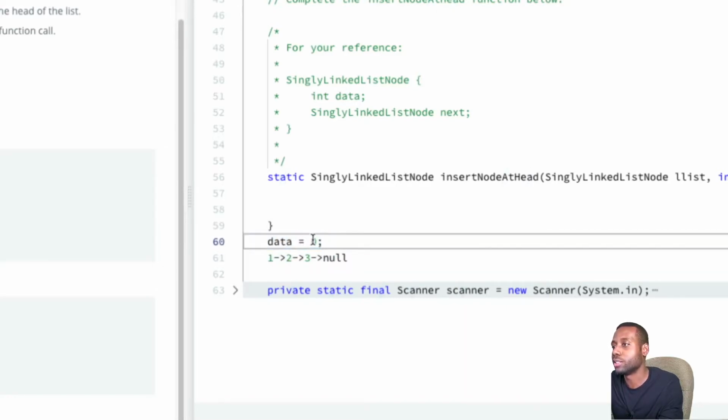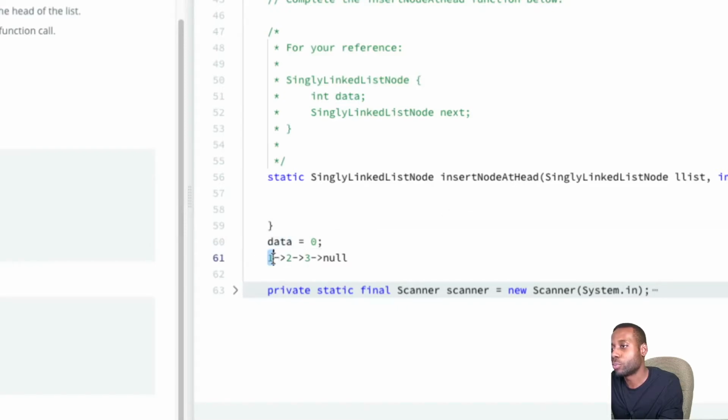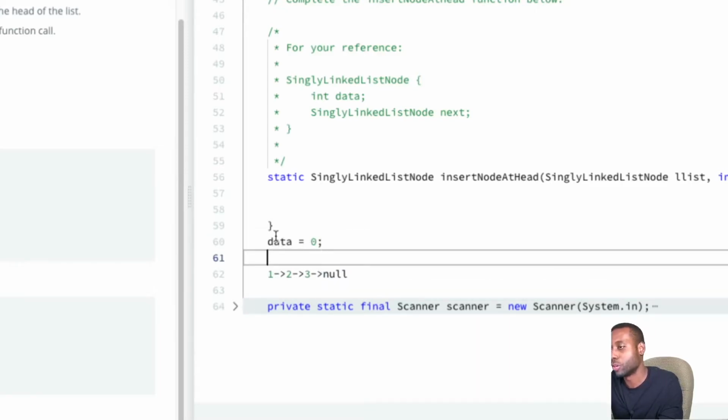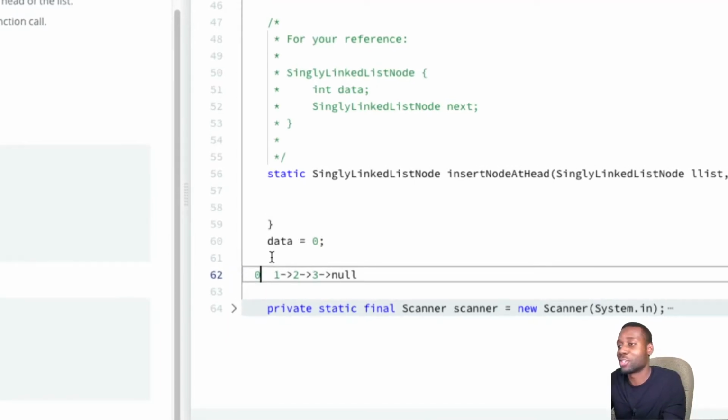So say we have a new node of 0. We need to insert it at the first position, at the head. Now the head is pointing at 1, because 1 is the head of the list. So now we need to insert that new node before 1. The way we're going to do it can be very intuitive. We create the new node, so it's chilling by itself. 0, we just create it.